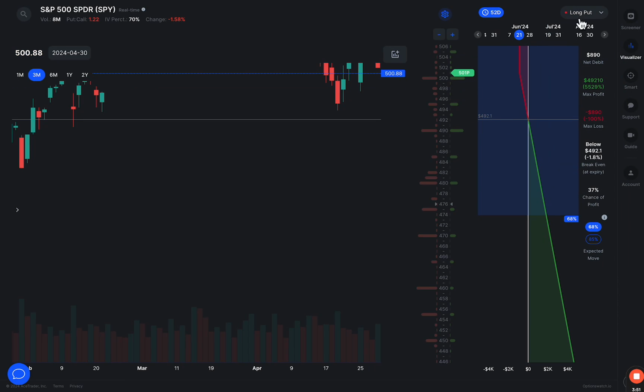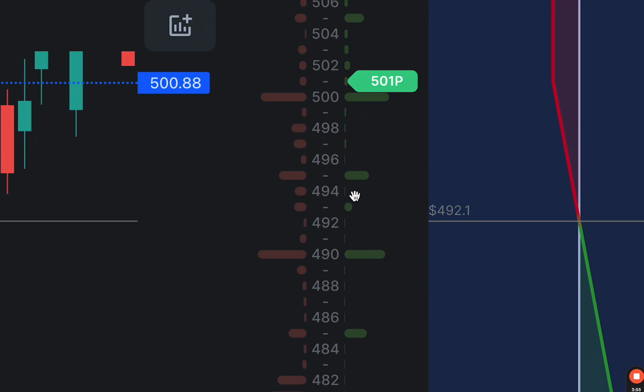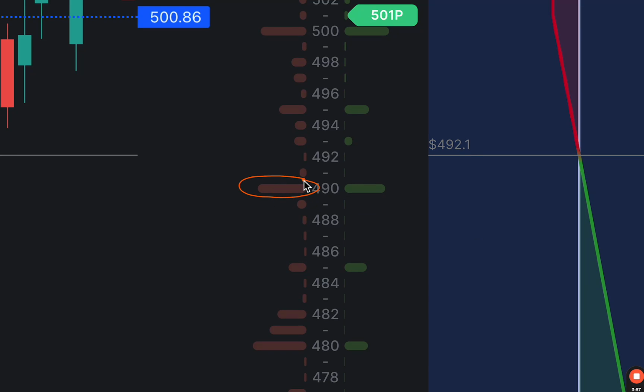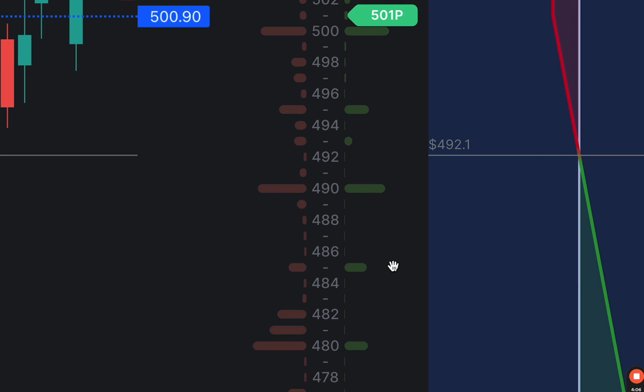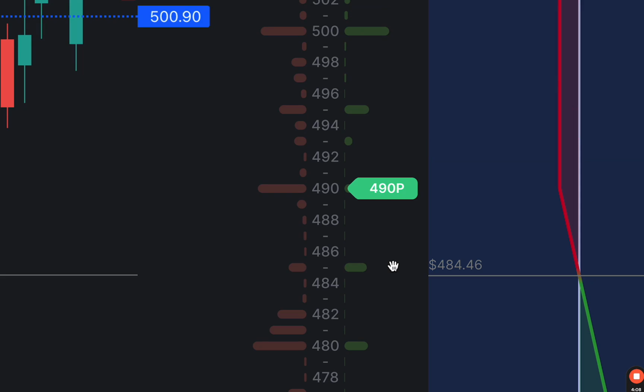With a put, on the left-hand side, we can see that there is a large amount of open interest for the 490 put, a large amount of open interest for the 480, and some of these ones as well. The 485s right here. Those are going to be some key levels and some key areas where those puts will be sitting for open interest.